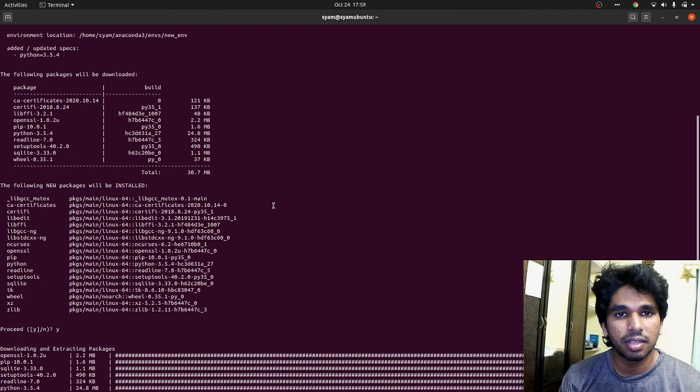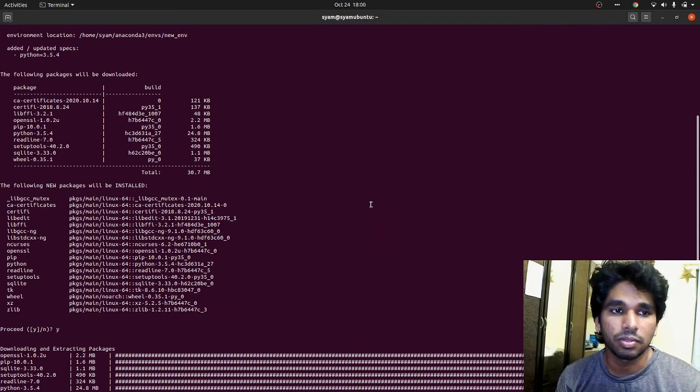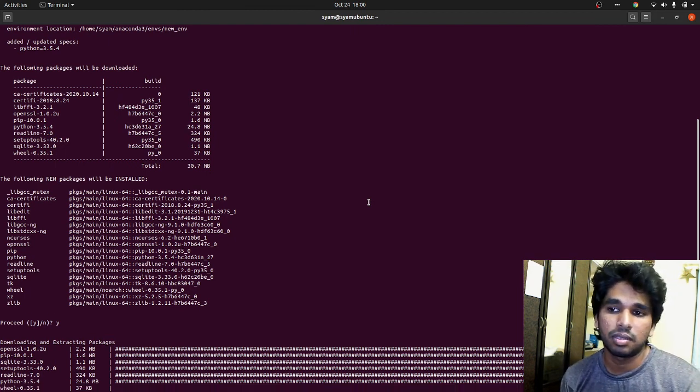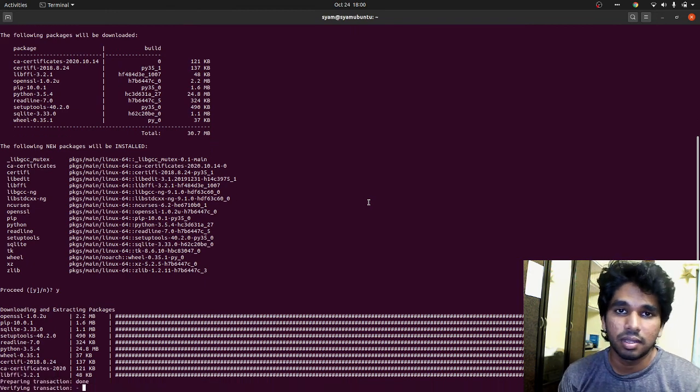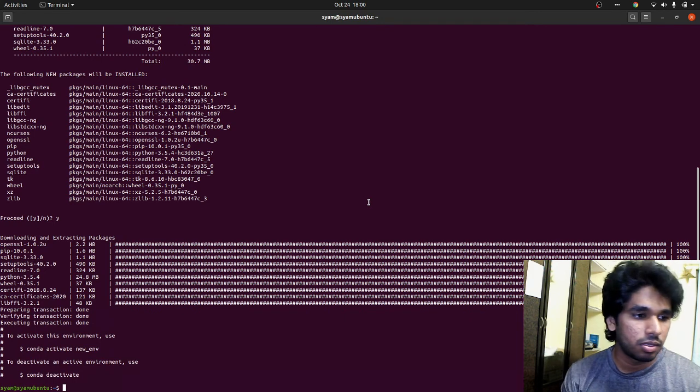Another application is that when you take this environment to a deployment production server, you don't want it to be heavy. You don't want it to have all the packages which you have installed for your dev environment. So you can split across the production environment, the dev environment, and the testing environment. That is another advantage. And yeah, so it's done.